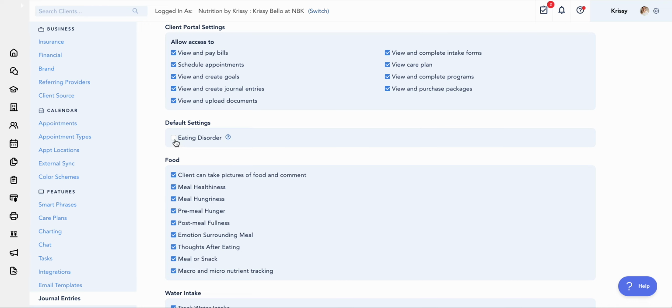Here with our eating disorder preset, if I select this, you notice that a few things get locked out. These are just our recommendations of what we think people with eating disorders should and should not be able to track. But by all means, if you are working with folks with eating disorders and you want them to track hungriness and emotion around meals, for example, you can leave this unchecked and continue to customize these settings. Clients don't know that they have this certain preset applied to them.